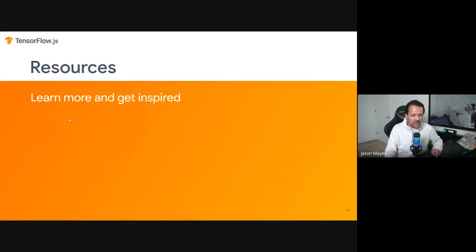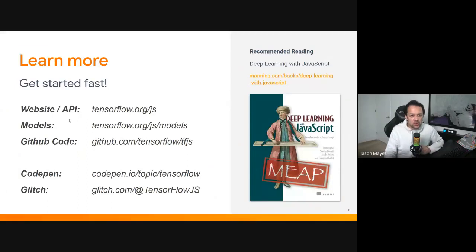So I'm going to end this presentation with resources to get started. If there's one slide you want to bookmark, let it be this one right here. Essentially, this has all the resources you need to get started with TensorFlow.js. Our website has our API and tutorials on there at the very top. We've got even more models for you to explore. I've gone through just 3 in this presentation. We've got tens more available on our models website there.